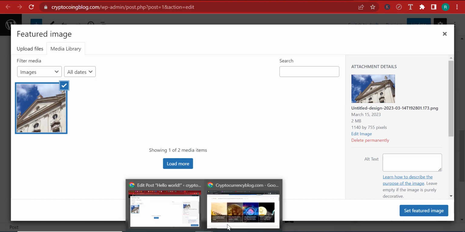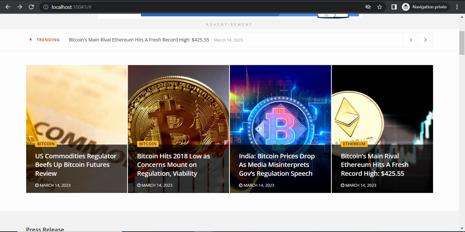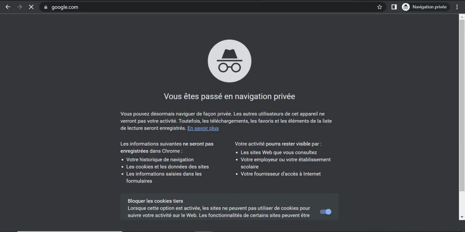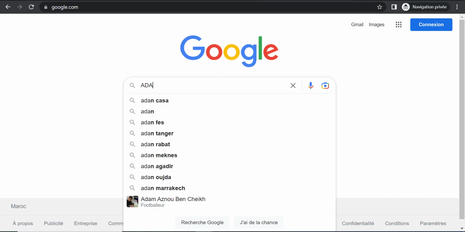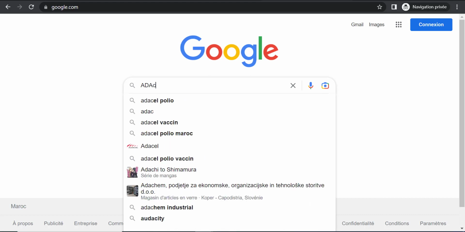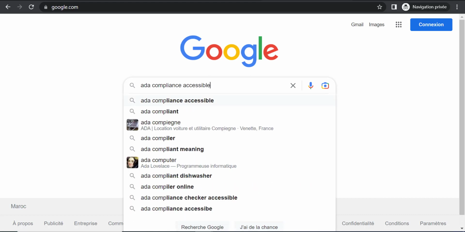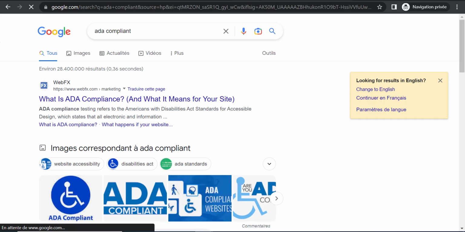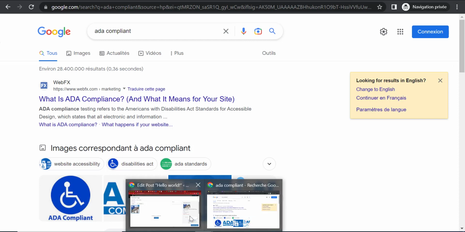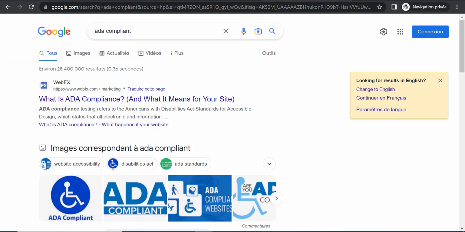Now I'm not sure if you've heard of this notion called ADA compliant, but please go ahead and do some research about ADA compliance, right? Because a lot of people have actually been sued for not being ADA compliant. And what this means is, let me take you through an example.